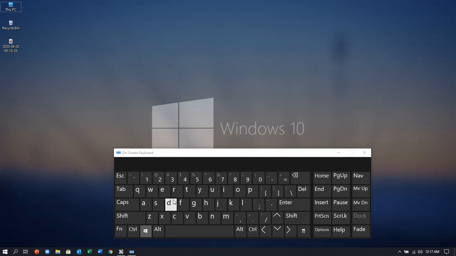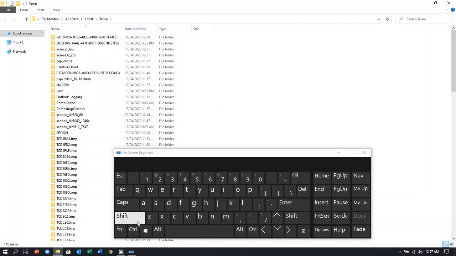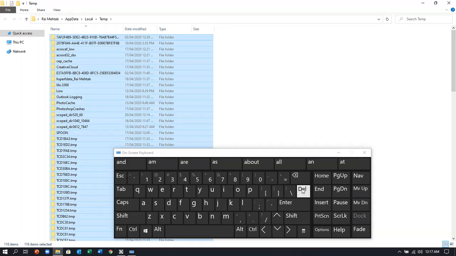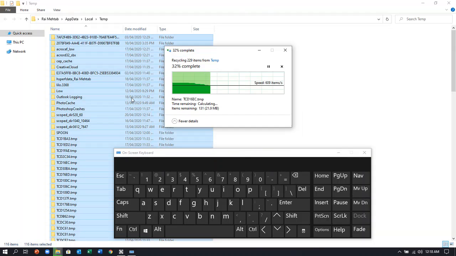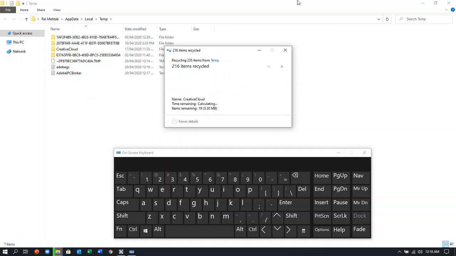Then go here again. Simply type here temp. Okay. Again, Control A, delete. Yes. And again, skip this. Continue.